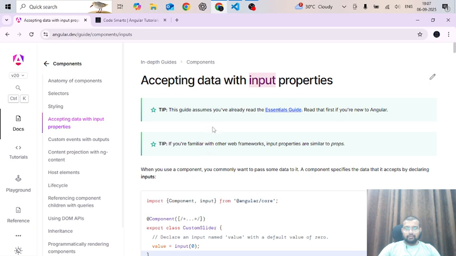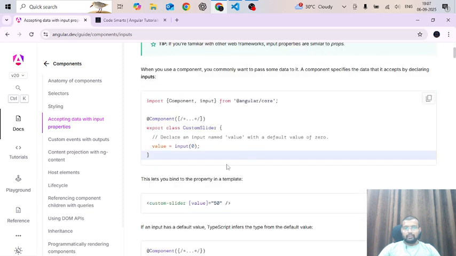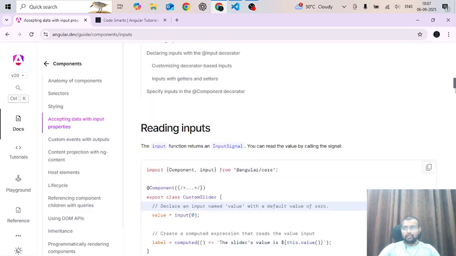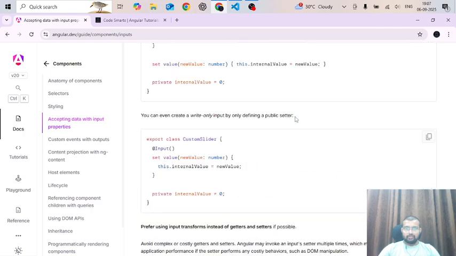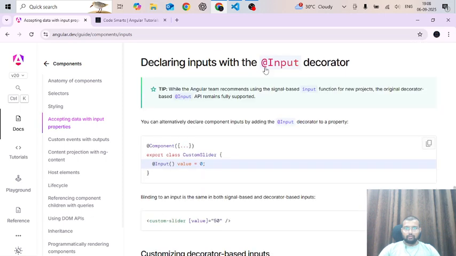So here I am on the official documentation. Here you can see an input value has been initialized. One thing you should know is that input is a read-only signal. Previously we used to have the input and output decorators. Here you can see at the end, here is the input decorator. But since Angular 17, Angular has introduced signal-based input and output.